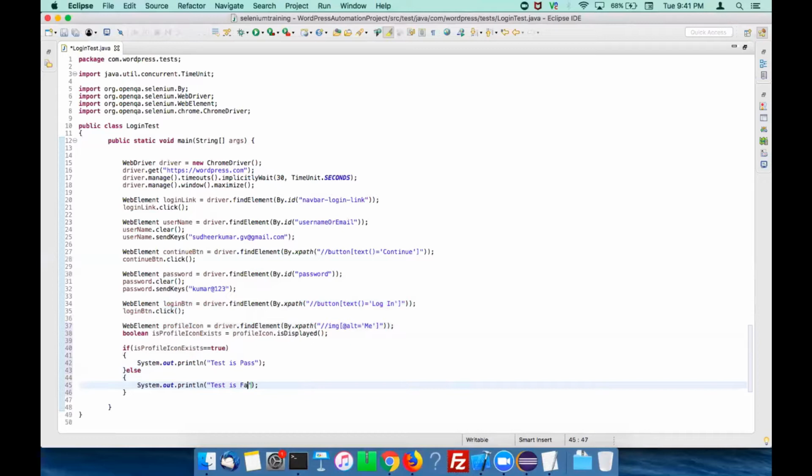Test is fail, otherwise. So this is how we write the code if you don't have any automation framework. This is how we generally write the code. Slowly, when we implement our automation framework concepts one after the other, you can see how the code is going to be optimized.